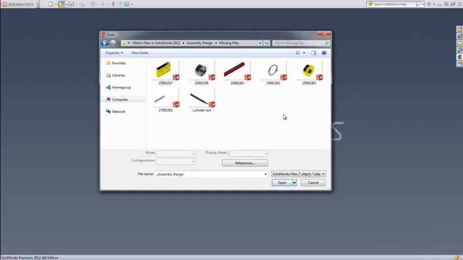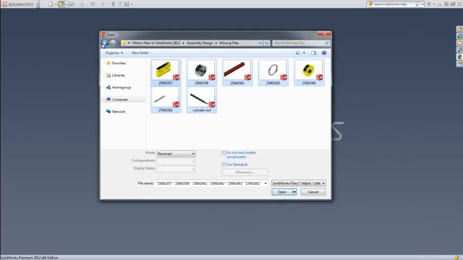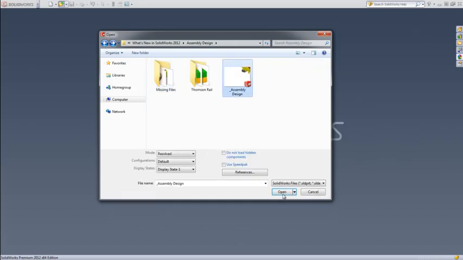SOLIDWORKS 2012 has many new tools to help manage and work with assembly data. Let's start with opening this assembly.